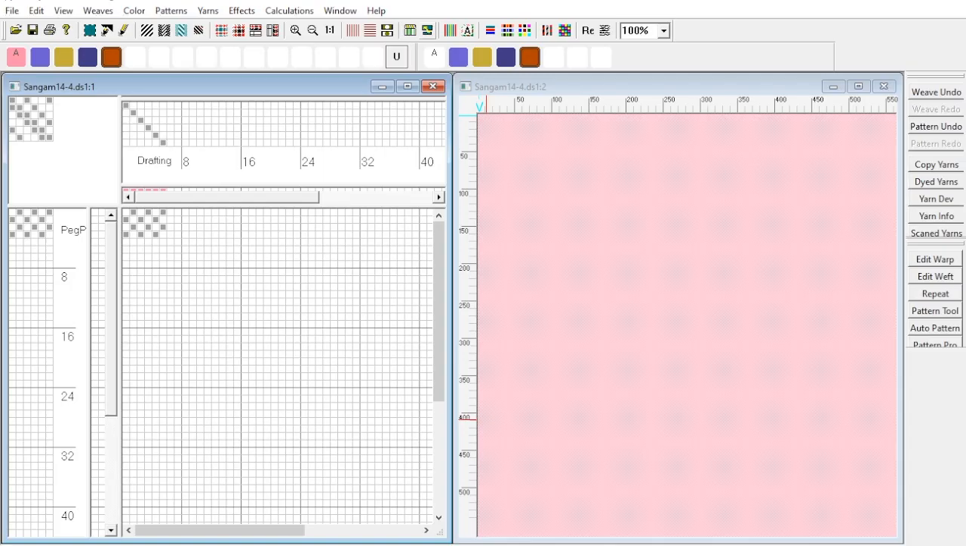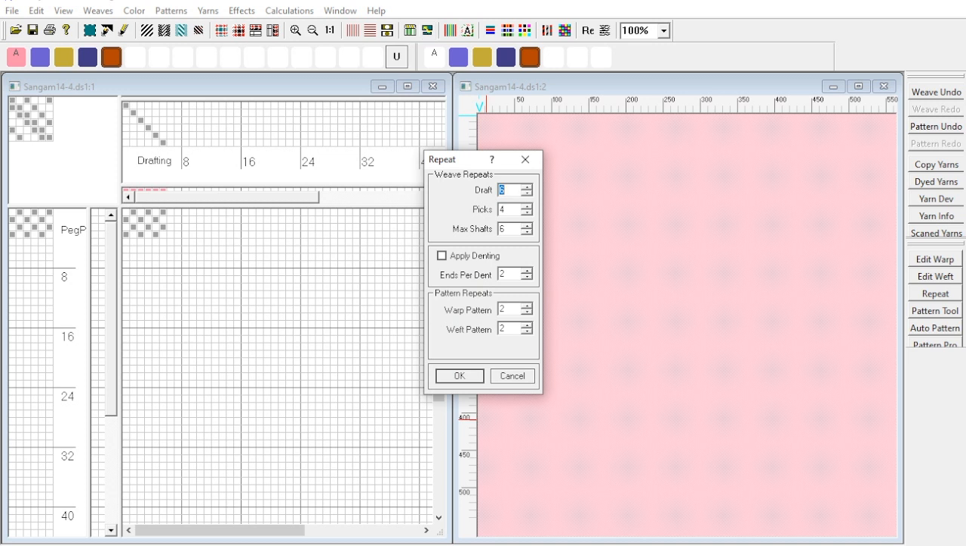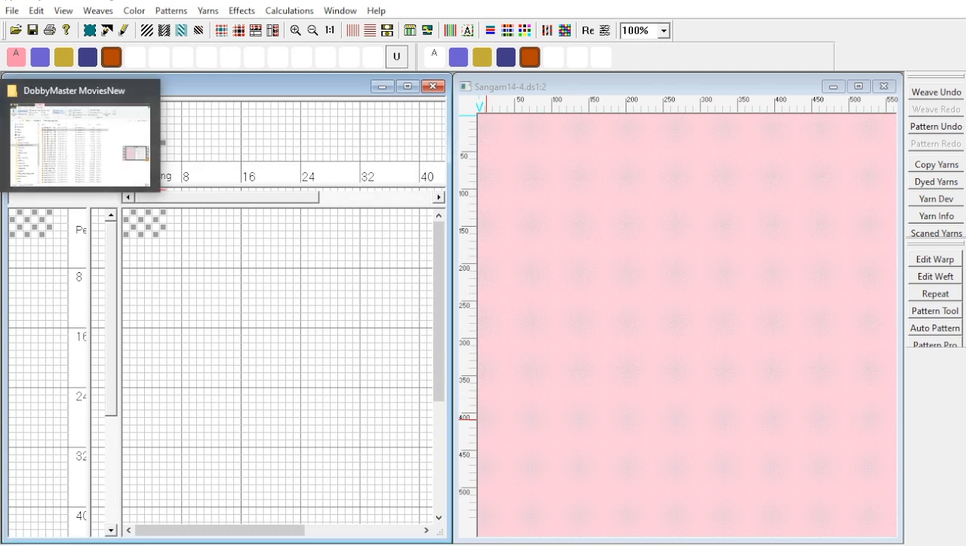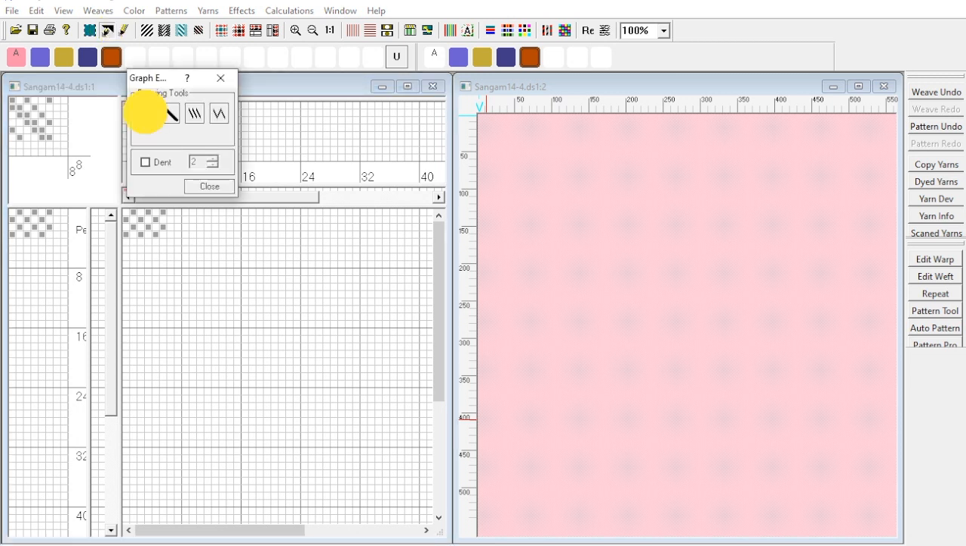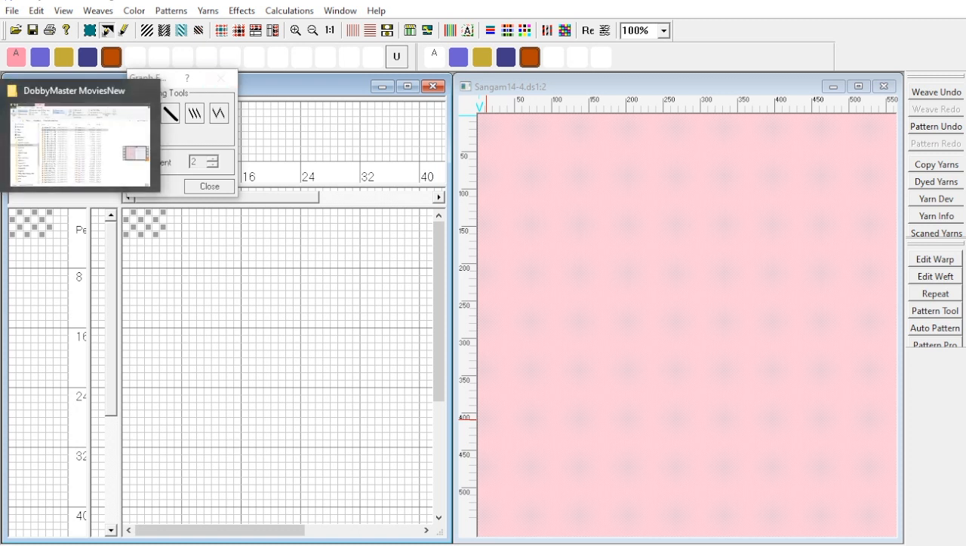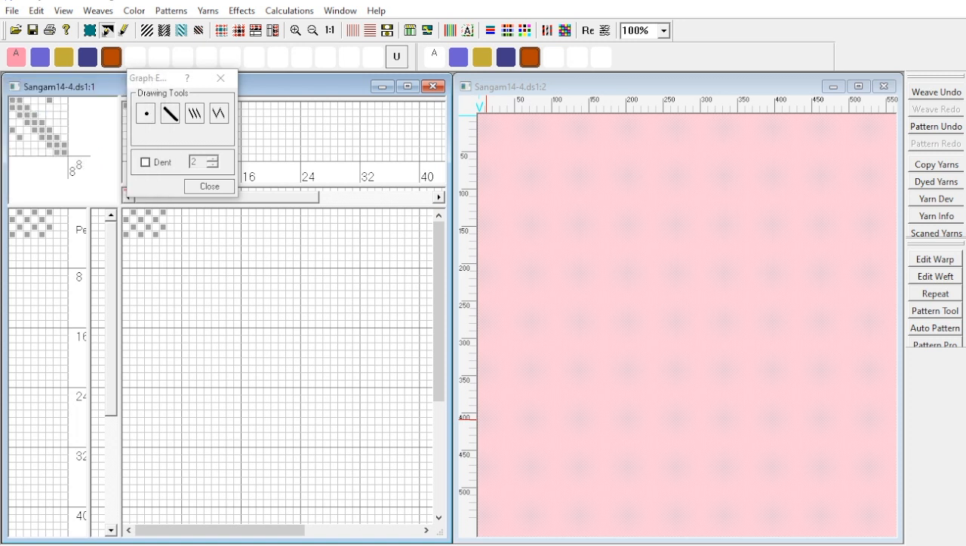In option number three, I will guide you how to create a design with the help of drafting and peg plan. So I'm now making a new design, a new graph paper with plain weave, and now I will make a few changes here to make a basic weave, and after this I will change my drafting to create a typical design.